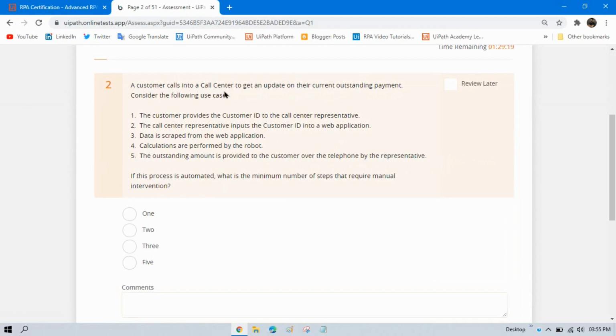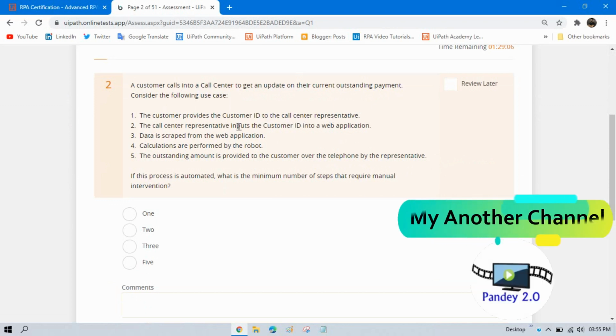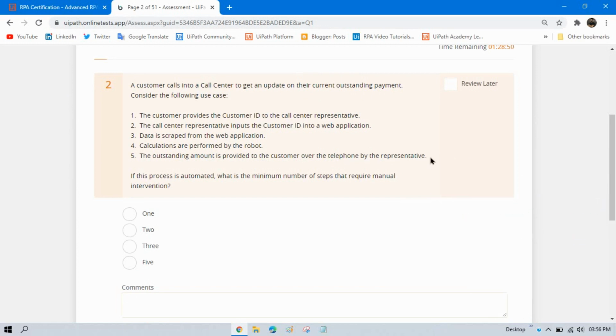A customer calls into a call center to get an update on their current outstanding payment. Consider the following use case. The customer provides the customer ID to the call center representative. The call center representative inputs the customer ID into a web application. Data is scraped from the web application. Calculations are performed by the robot. And fifth, the outstanding amount is provided to the customer over the telephone by the representative. If this process is automated, what is the minimum number of steps that require manual intervention?